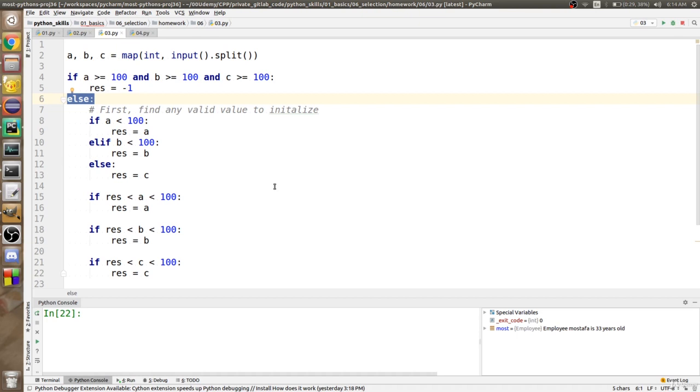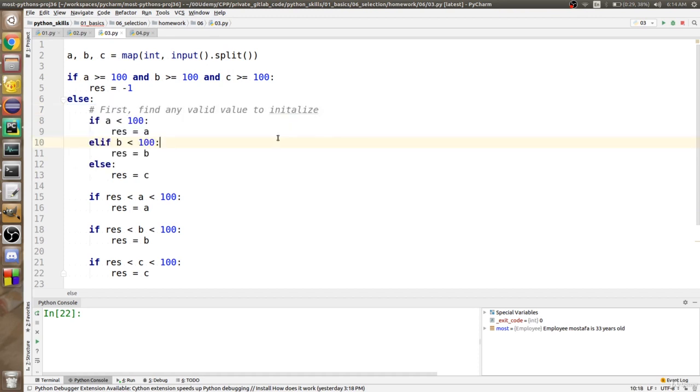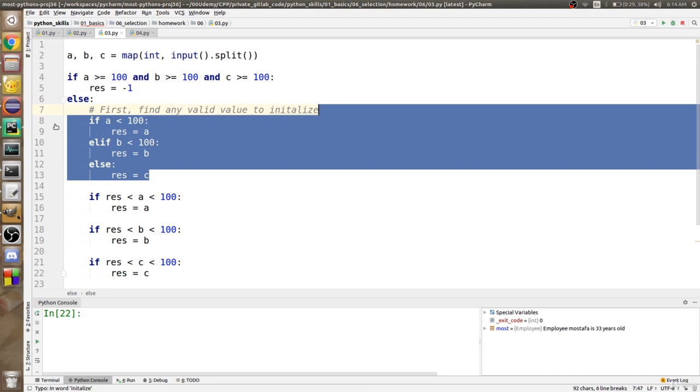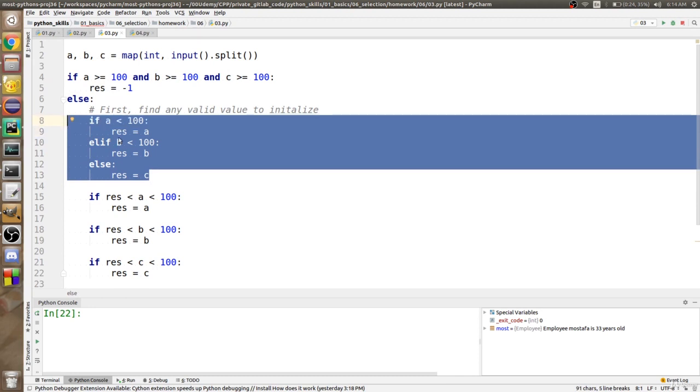To make it easy for me, I divided the code into two blocks. In the first block, I am initializing the result with some valid answer, whichever of them. So I'm saying here, if A is less than 100, then consider it. Otherwise, if B is less than 100, then consider it. Otherwise, put C. We are sure one of these conditions will be true because we handled the special condition. Once we are done with that, we have a good initial value.